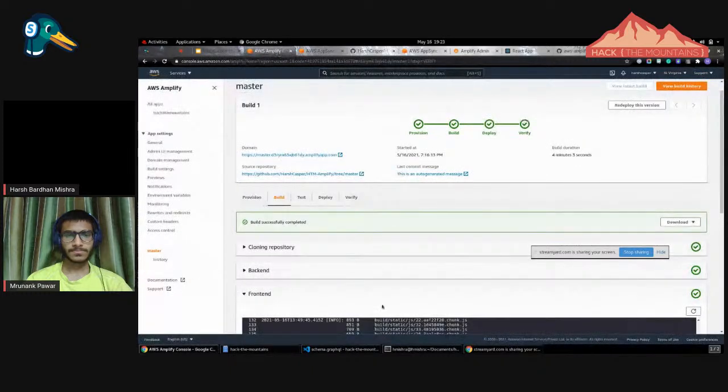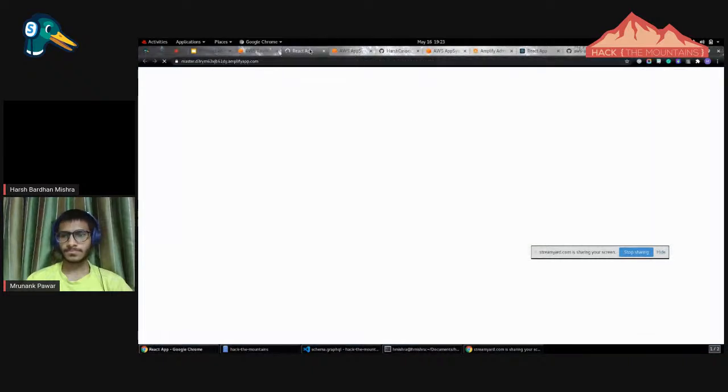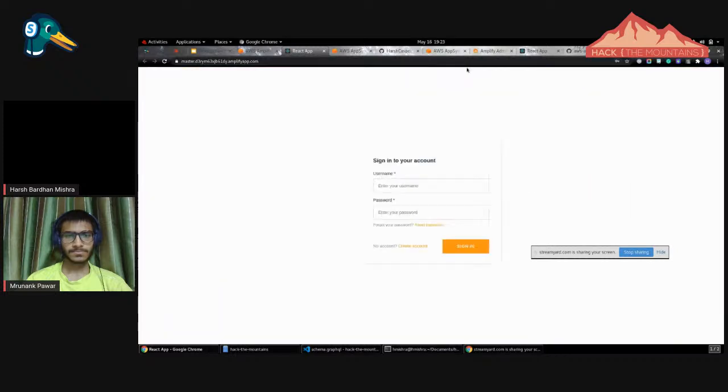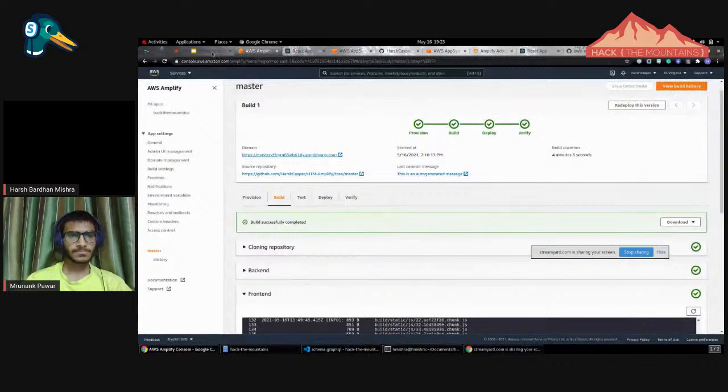So if I go back to Amplify, my application has been deployed. It is present on this particular domain, and I can access it right now using the same username and password that I originally specified. So our front-end build is successful. Let us enter our password, sign in, and yes, our application is up and ready right here. So that's pretty much the demonstration part.